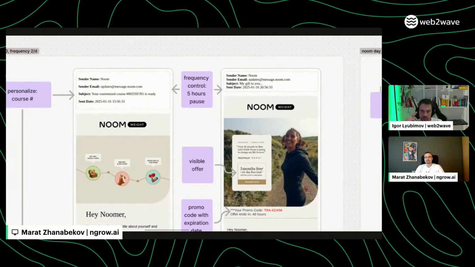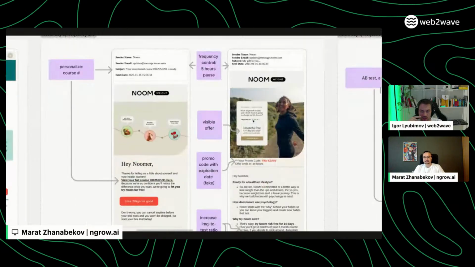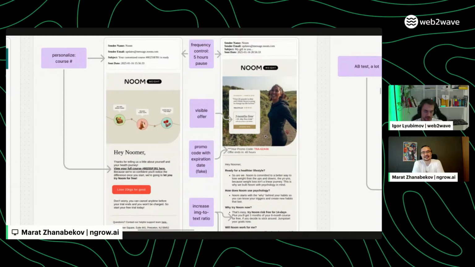Sure. We have multiple clients who send new paywalls in the emails, and this discount is getting bigger with every email. So if on the main paywall you show a discount like 50%, then the next email will be a discount like 60%, 70%, 80%. Yeah, right, it's great to increase the discount. Absolutely. And Noom also does that.